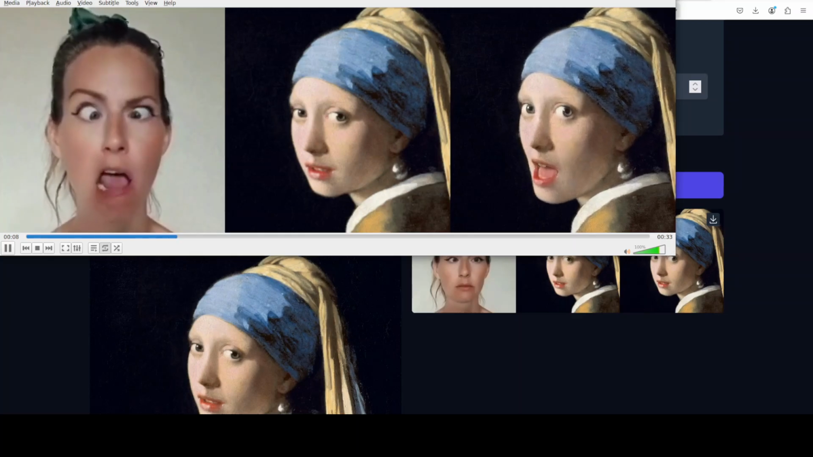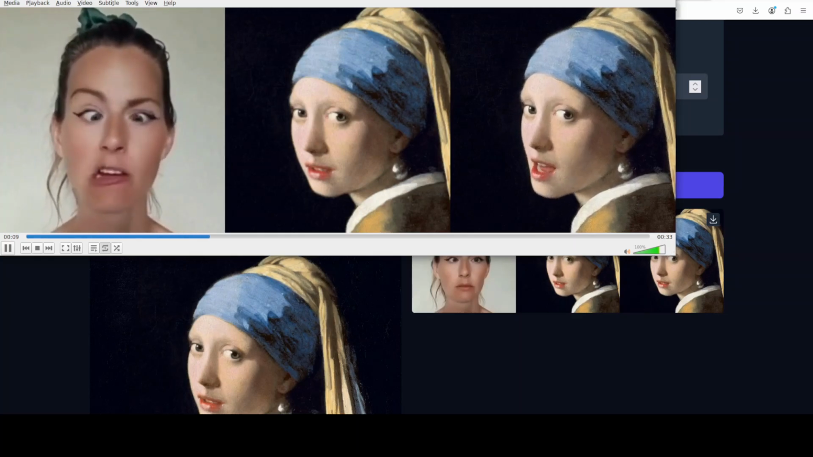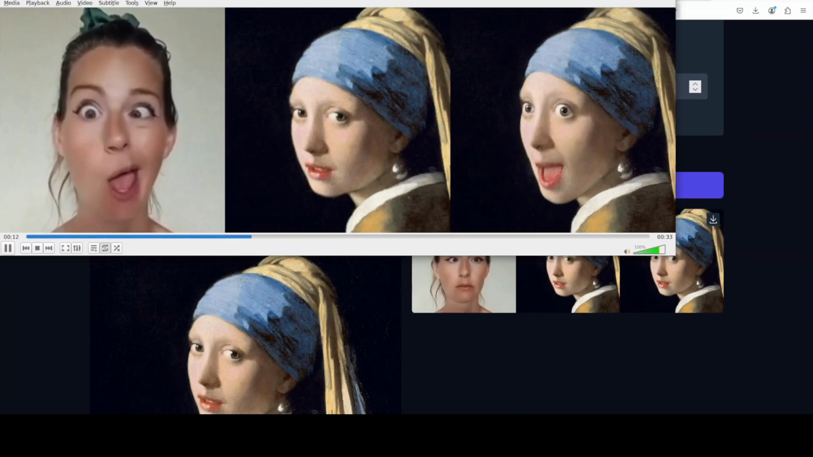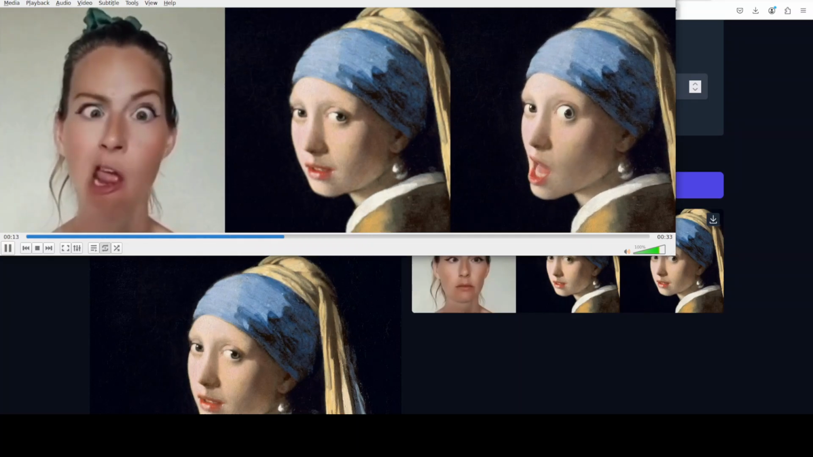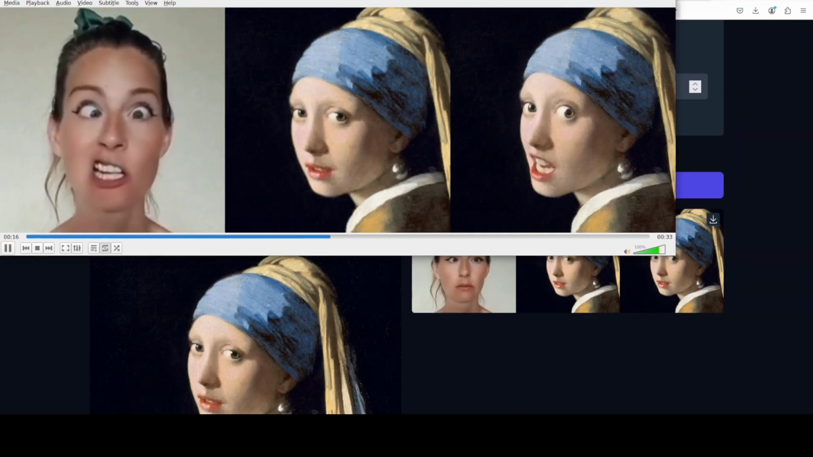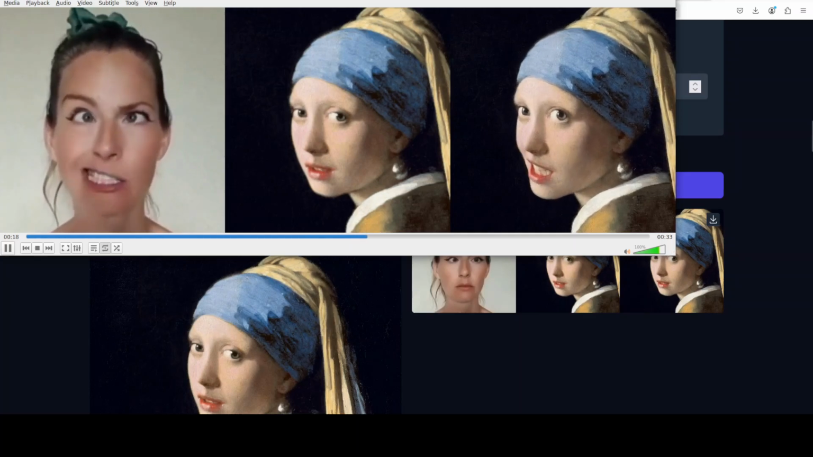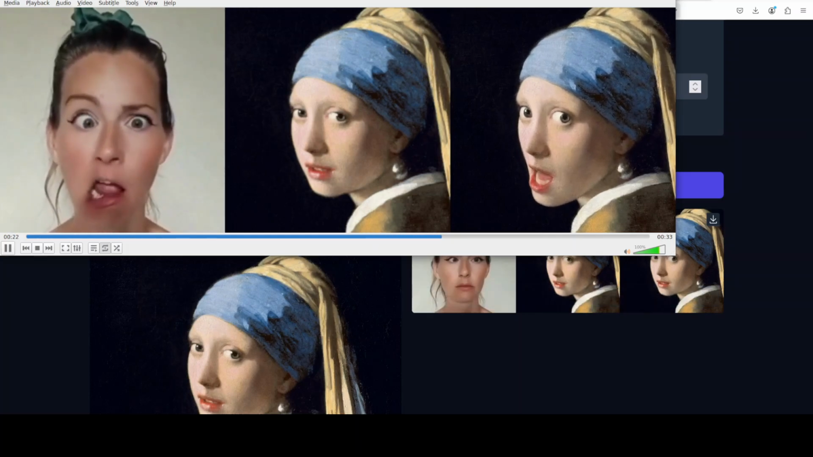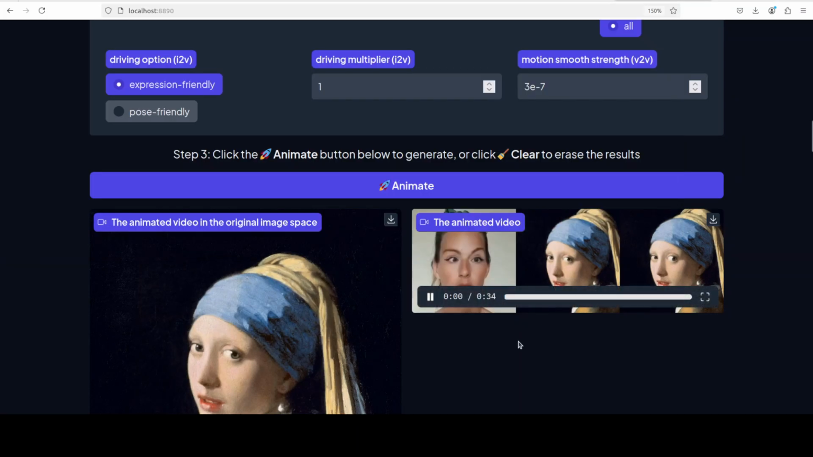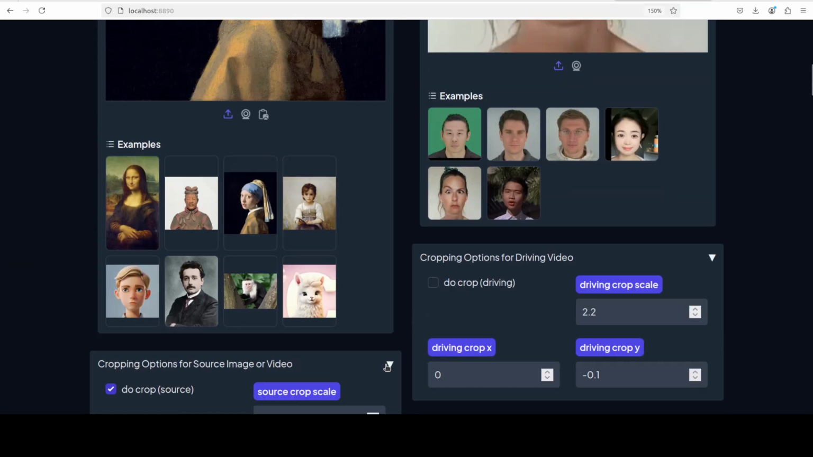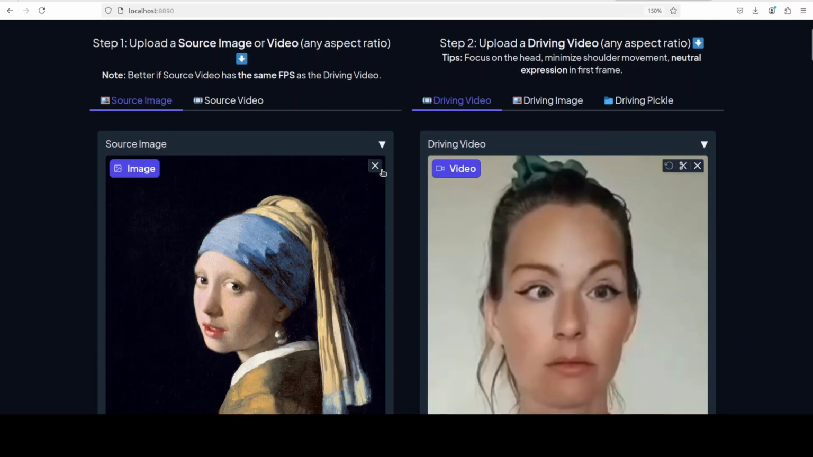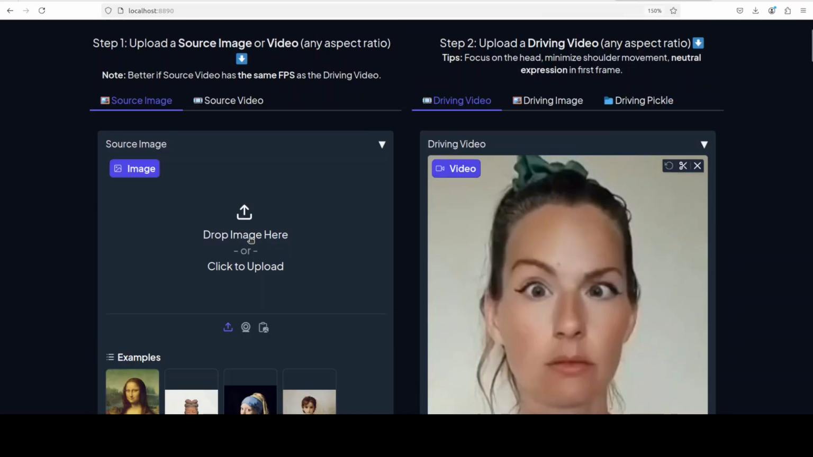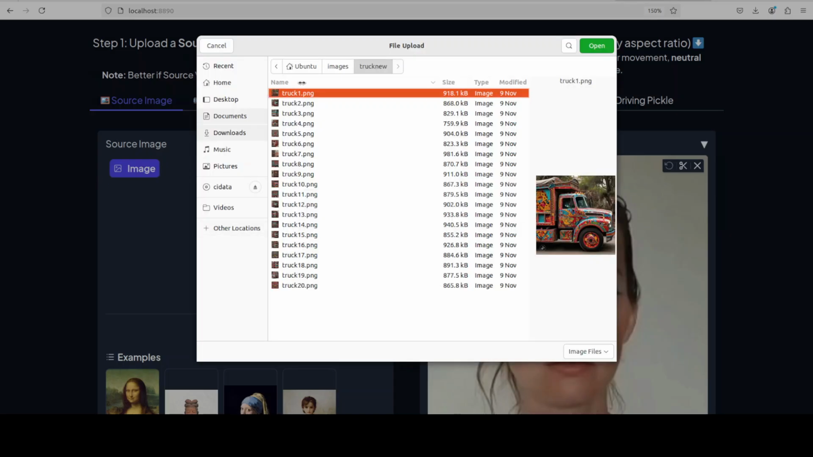On the very left, it's our reference video. In the middle, we have our reference image, and on the very right, we have our animated video. I know that this is a problem with Gradio, not the project. Interesting. Okay, now what I'm going to do here, instead of this image, I'm just going to pick one of the images from my local system. Let me quickly do that.